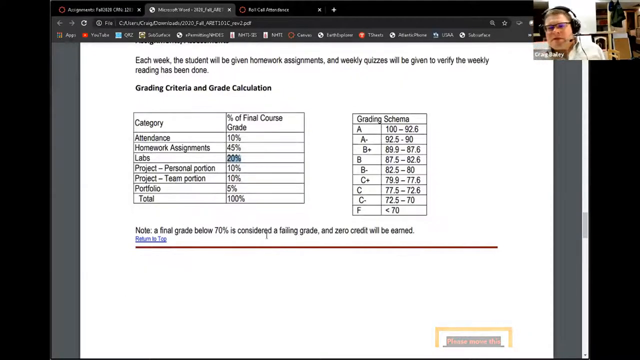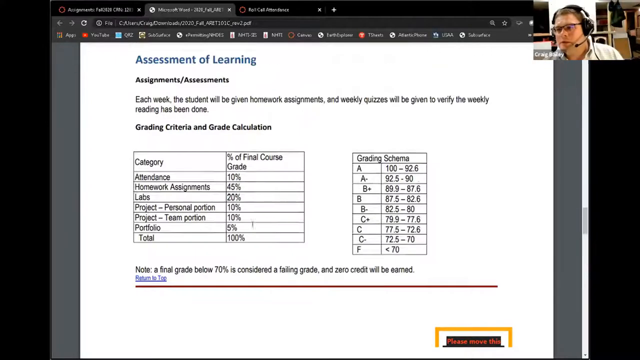And because this class is required for the architectural program, a final grade below 70 is considered a failing grade. Even though some of you may be in the CAD certificate program, and in fact, if you are, I think it's still the same deal. Below 70, it's considered a failing grade. So just be forewarned.